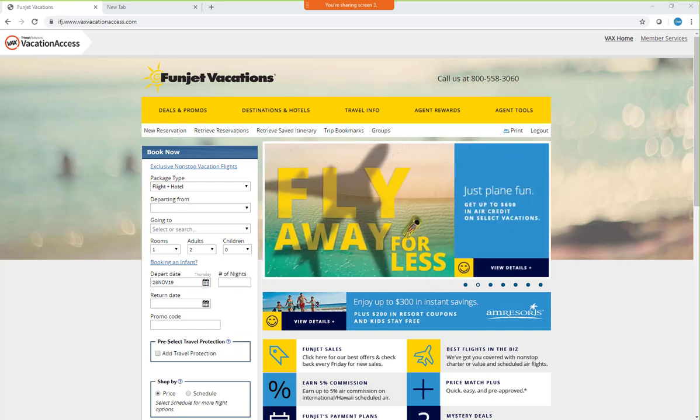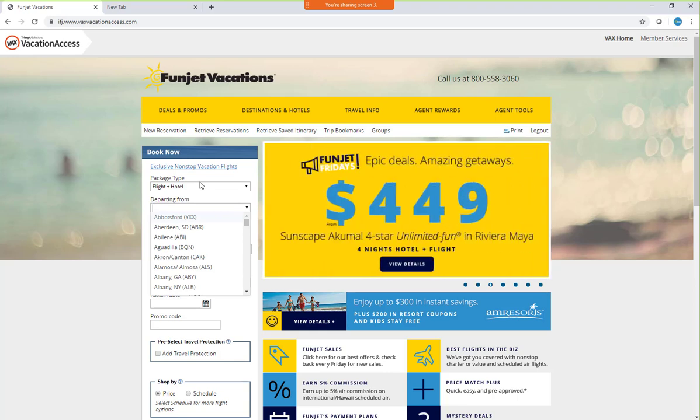So why don't we go ahead and get started? We're going to do just a basic booking for right now. I will use Chicago O'Hare as an example because it's one of the largest airports in the country, with great options for the customers.